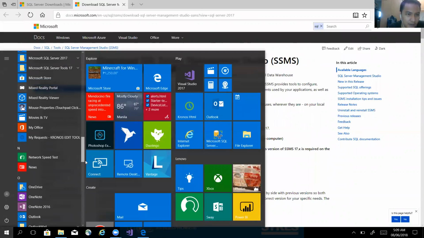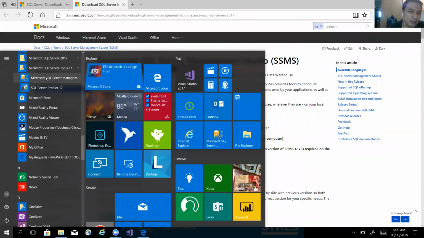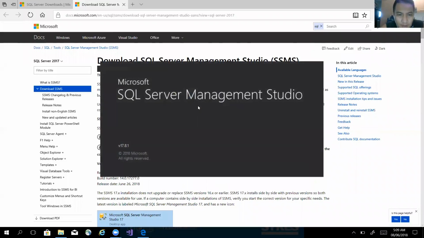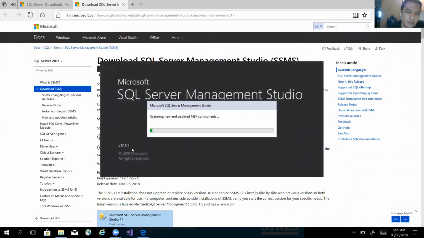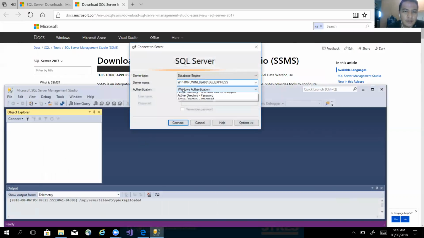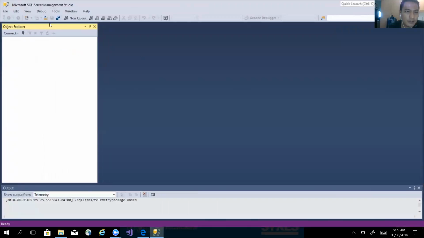SQL. Okay, here it is. Click this one. It's now starting the SQL Server Management Studio version 17.8.1. Okay, let's just close this one for now. This is the Object Explorer where you see the list of databases.